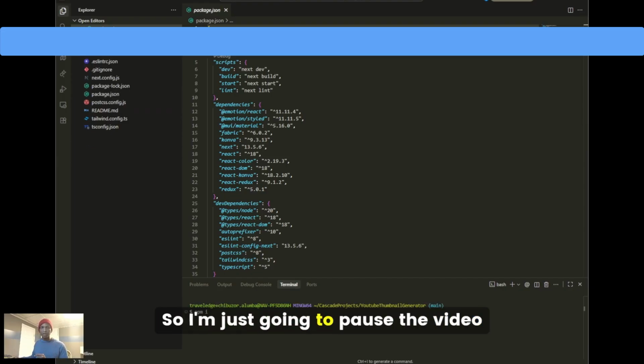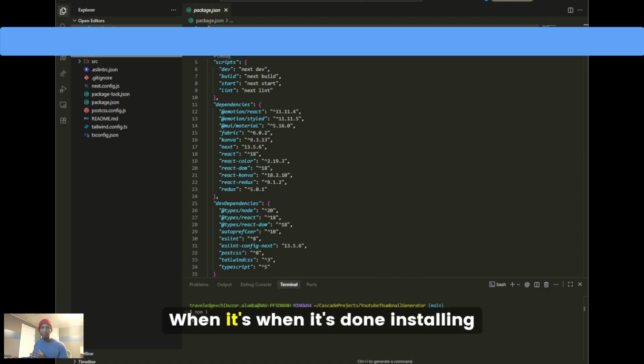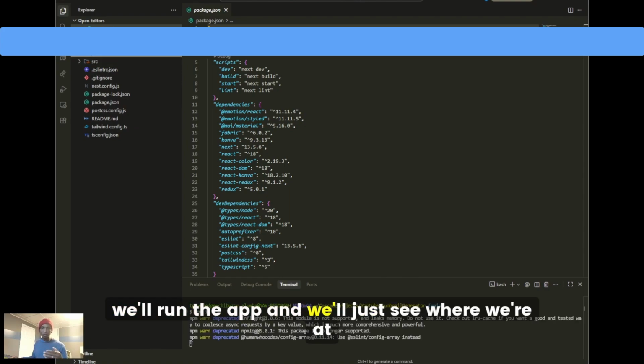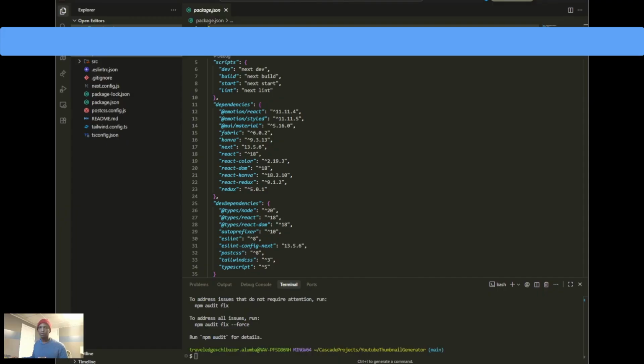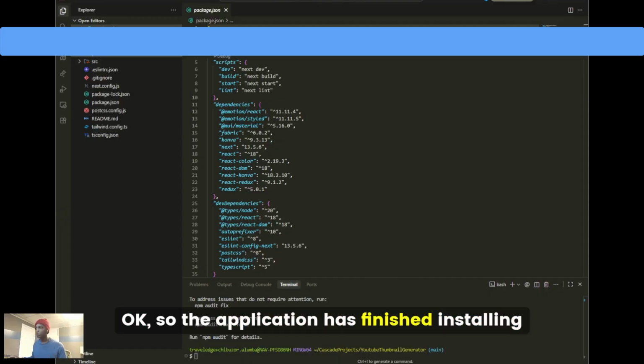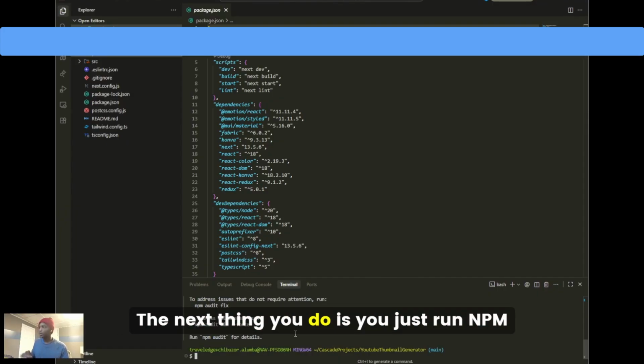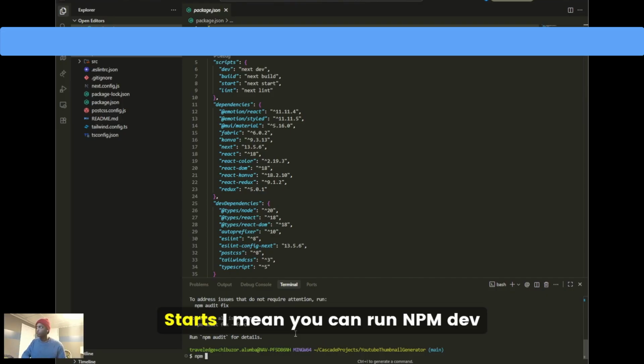So I'm just going to pause the video, let it install. When it's done installing, we'll run the app and we'll just see where we're at. Okay, so the application has finished installing. The next thing you do is you just run npm start.